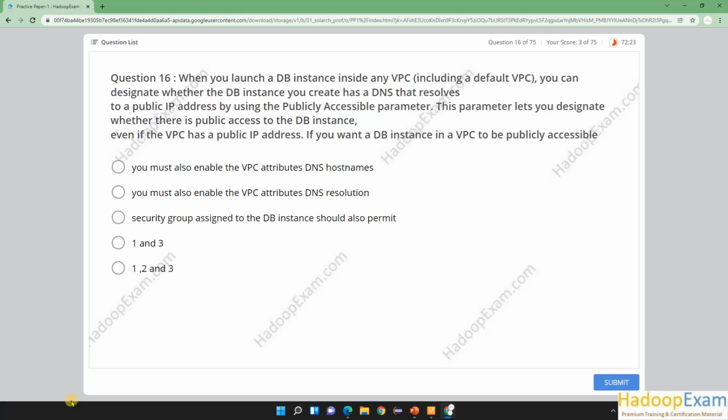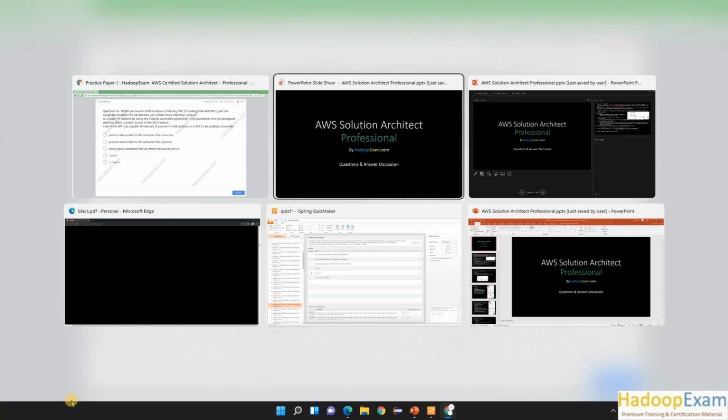When you launch a DB instance inside a VPC, including a default VPC, you can designate whether the DB instance is created with a DNS that resolves to a public IP address by using the publicly accessible parameter. Correct. This statement is a bit confusing, but it's simple.